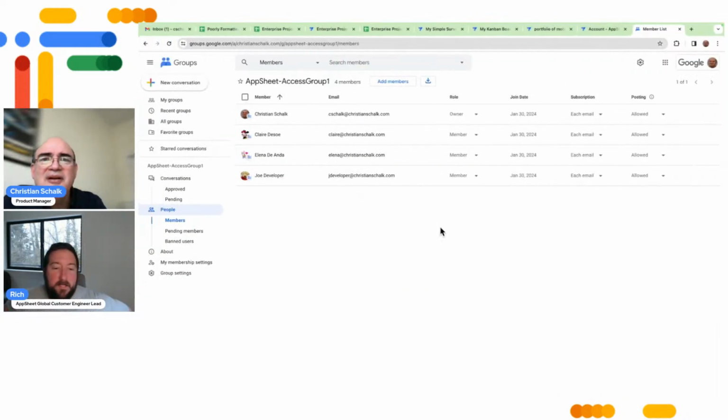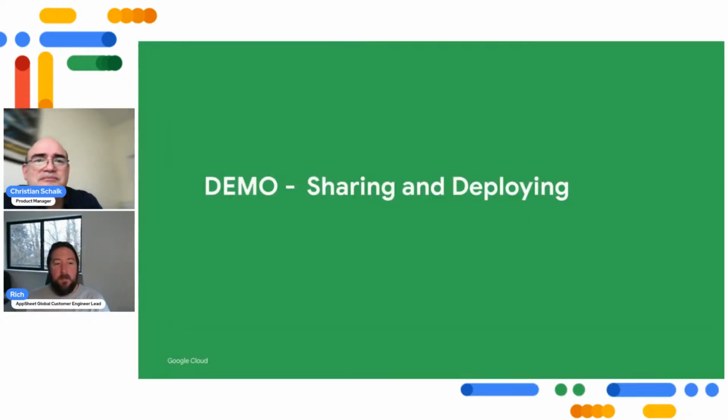Hopefully I can add some additional context, Christian, to this feature that you were just covering about domain authentication. Yep. This is available for enterprise plans. So that would require an enterprise plan.